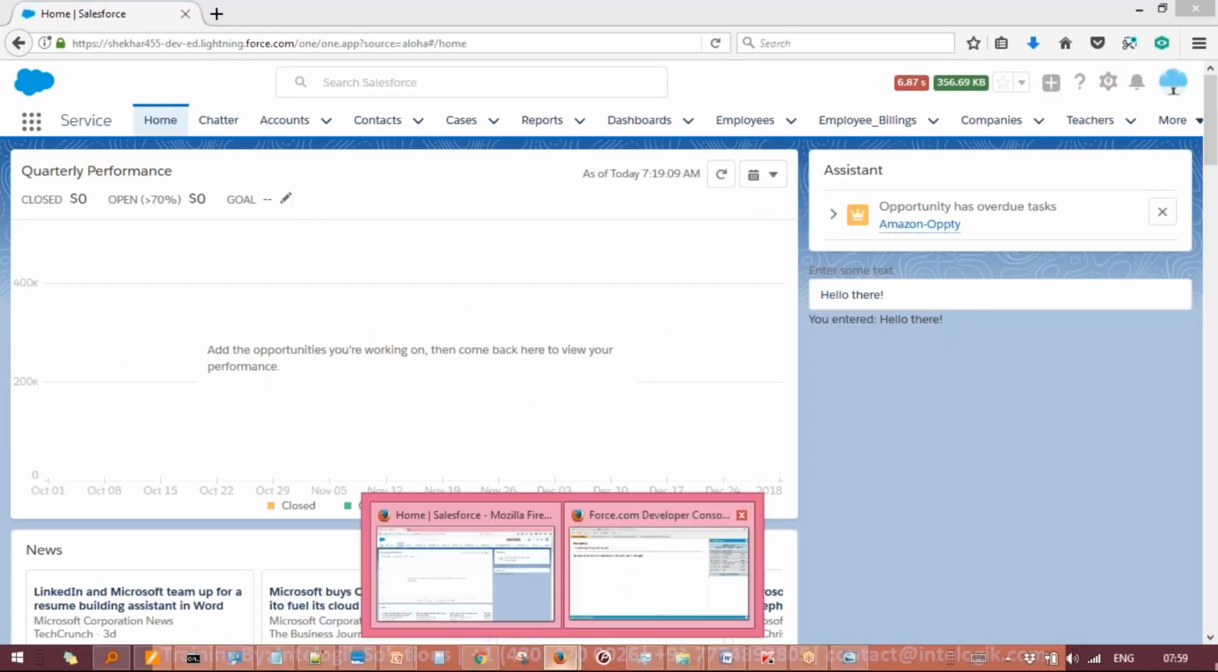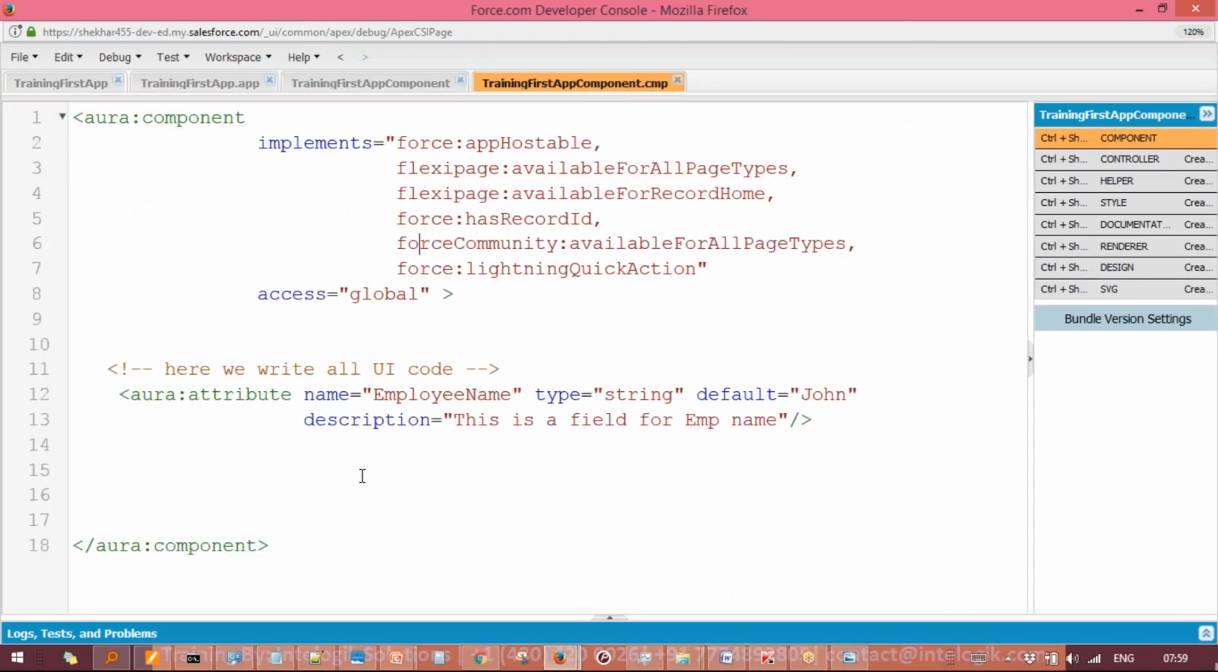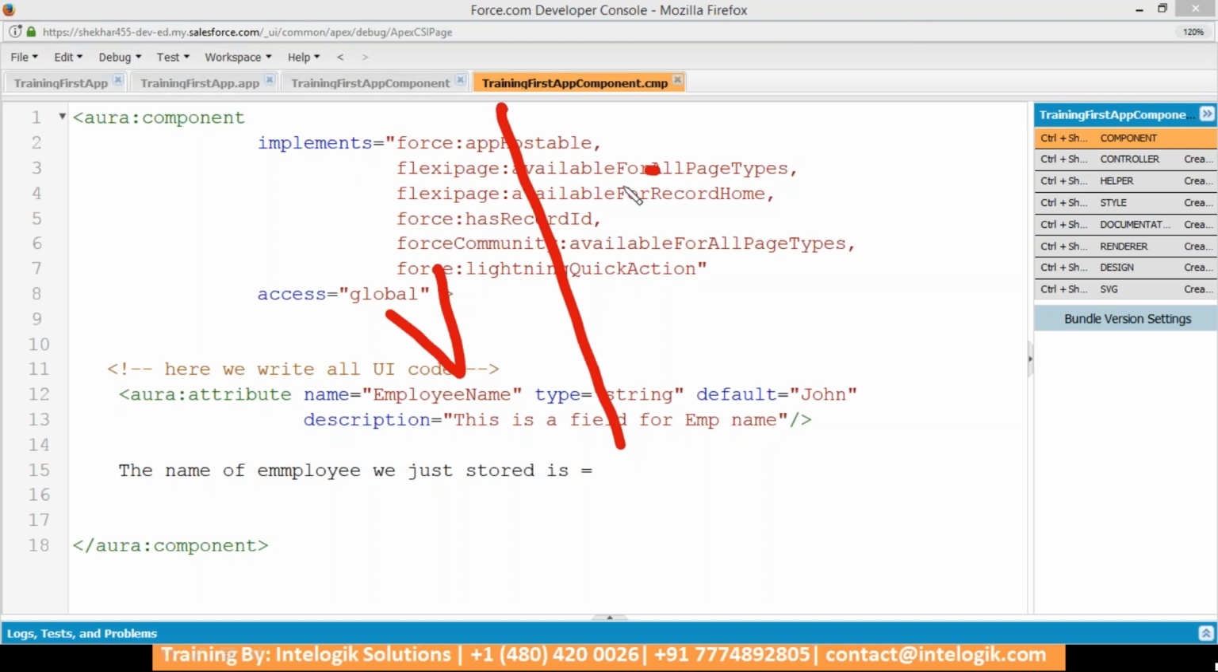Then see here. Go to the component and right here, the name of the employee, employee name we just stored, is equal to, okay, save. Now how do we show this value, how do we show this attribute? Now please note, there are two things which confuse many people. One is v and one is c.